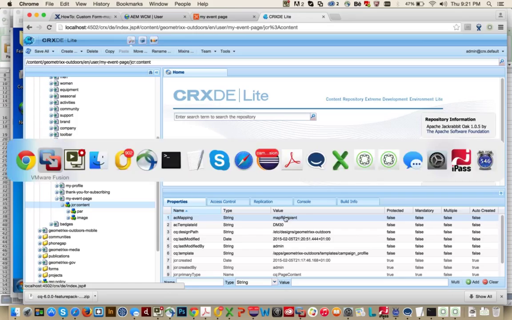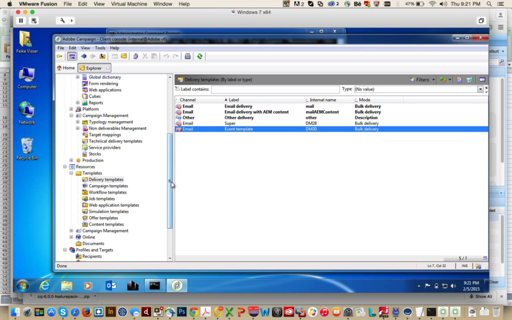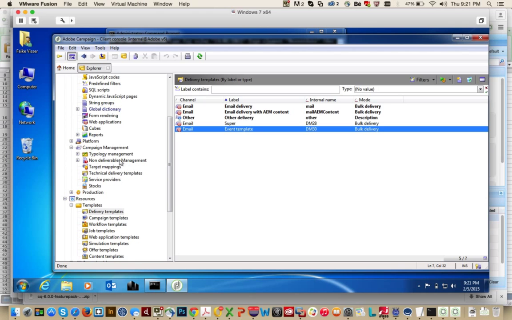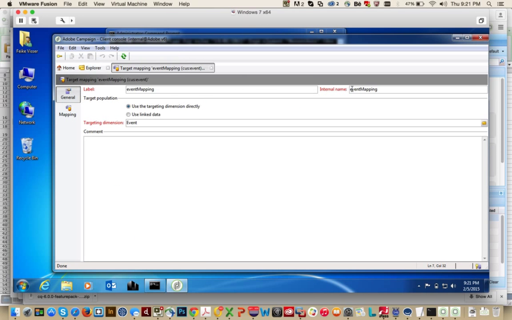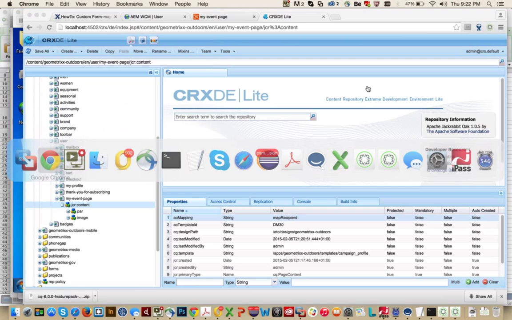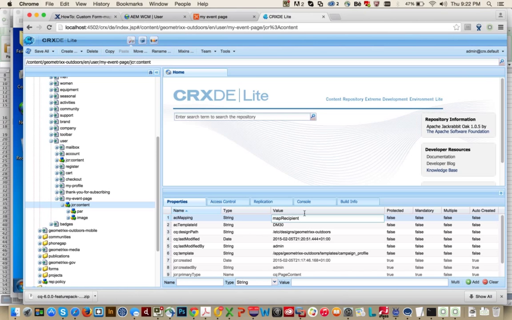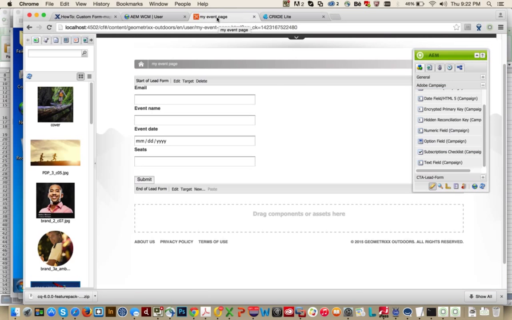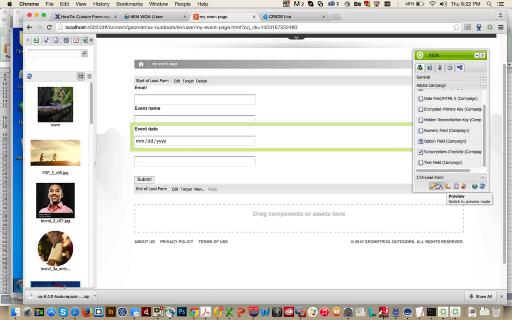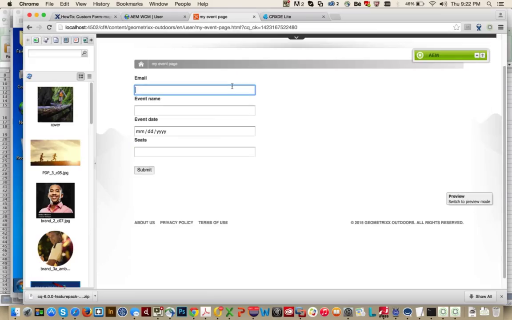So we go back to campaign. In this case, we go to campaign management target mappings. We open up the event mapping here. And the internal name here, I'm just going to copy that and paste that into Xerox Delight. Save. And now basically I can preview my page here, and then the data should be saved into the event table.